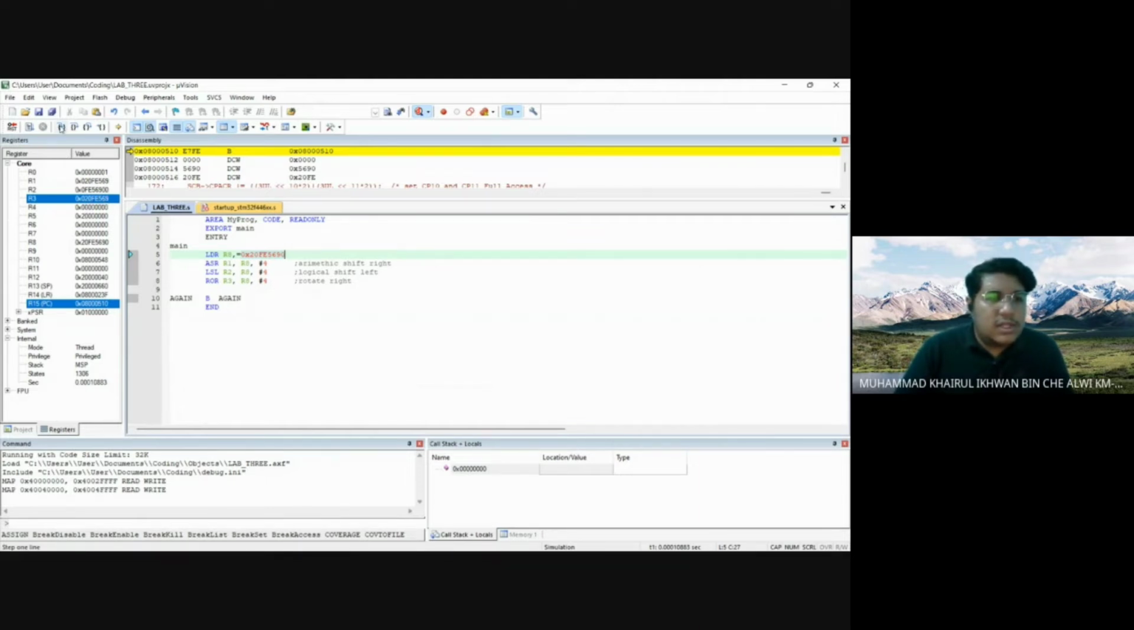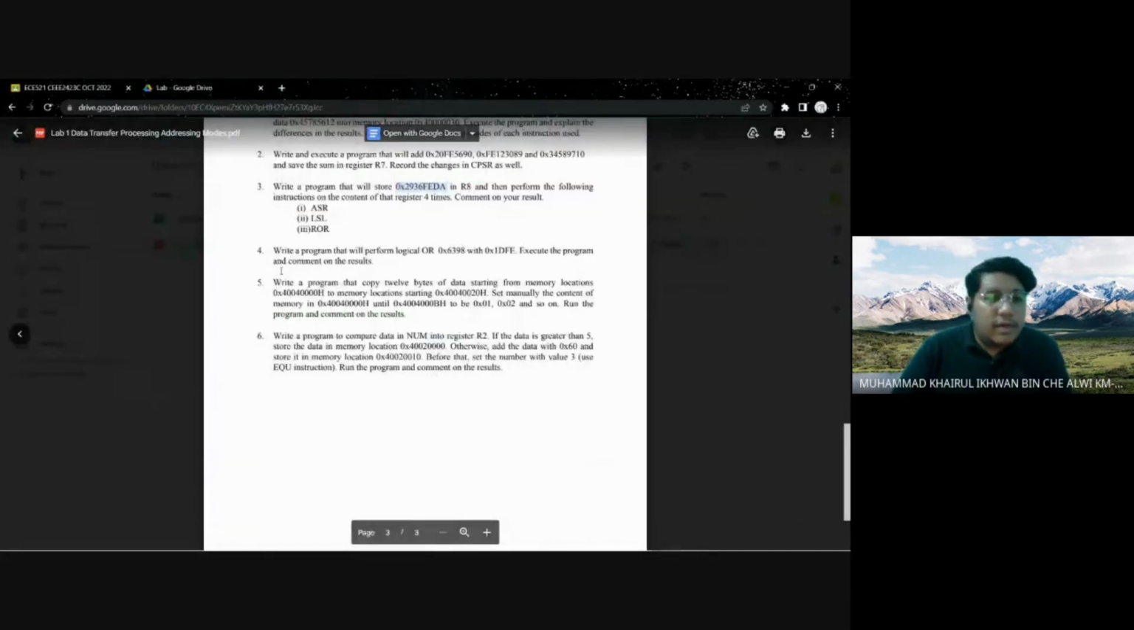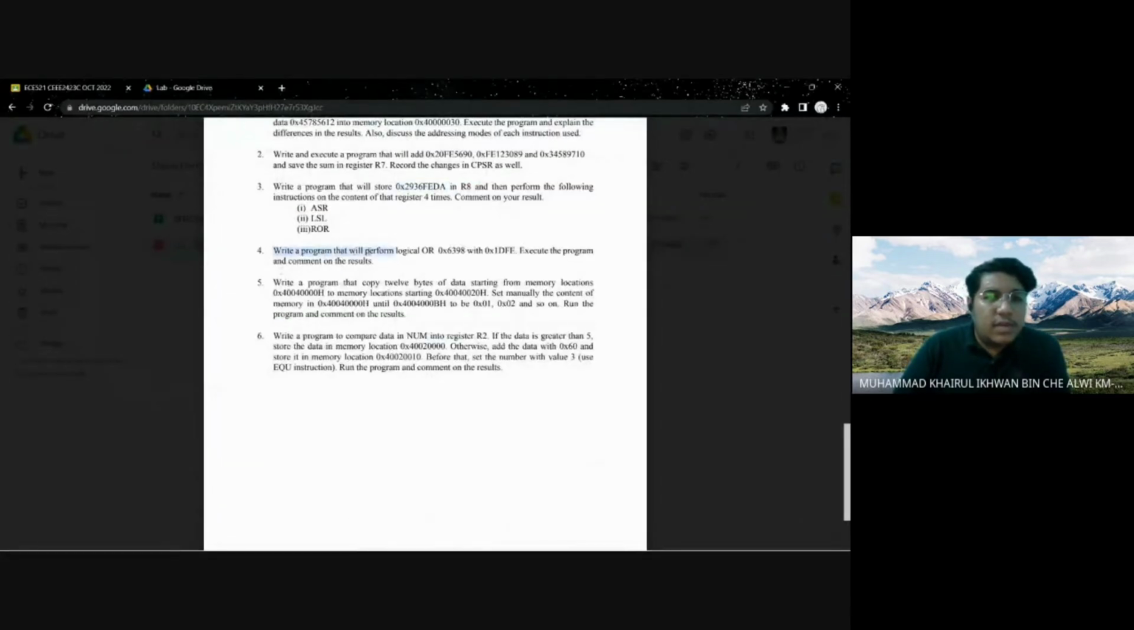So next we step again, then it will be looping here at the end of the coding. So let's take a look at question 4. For question 4, write a program that will perform logical OR for 0x6398 with 0x1DFE. Execute the program and comment on the result.